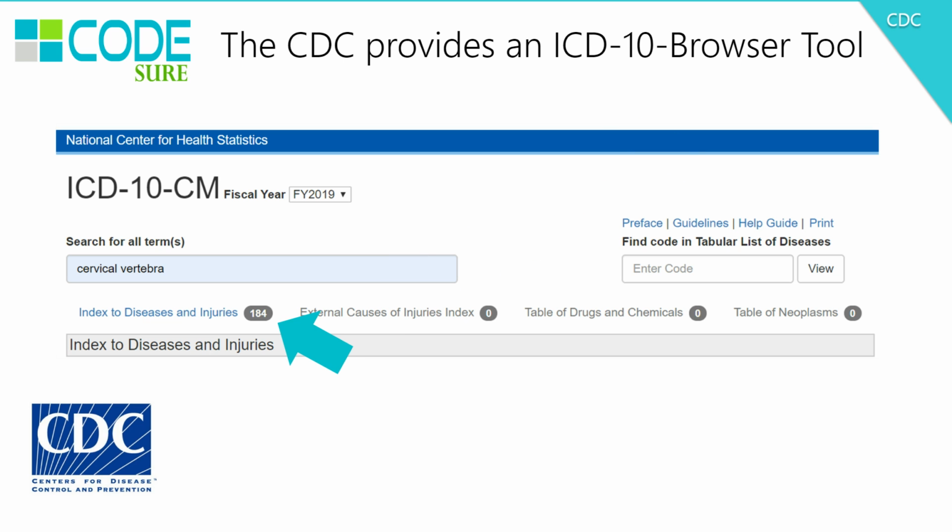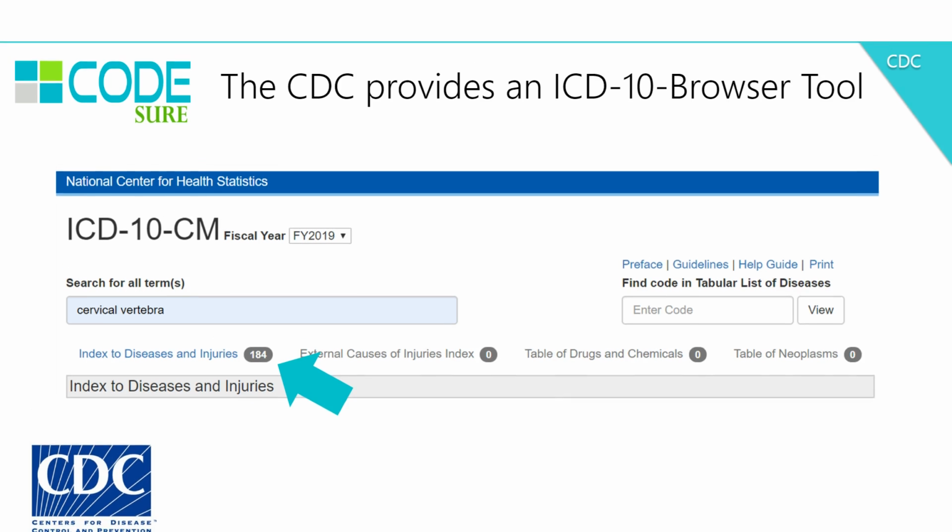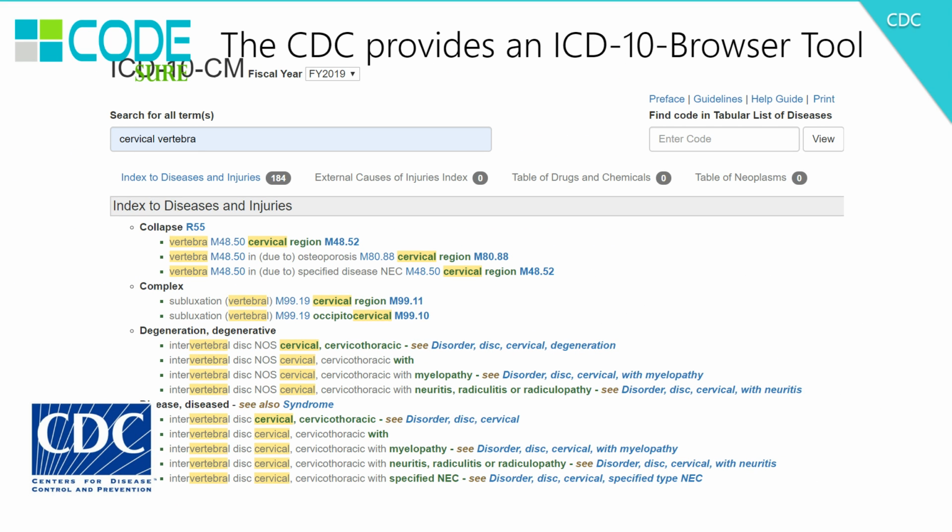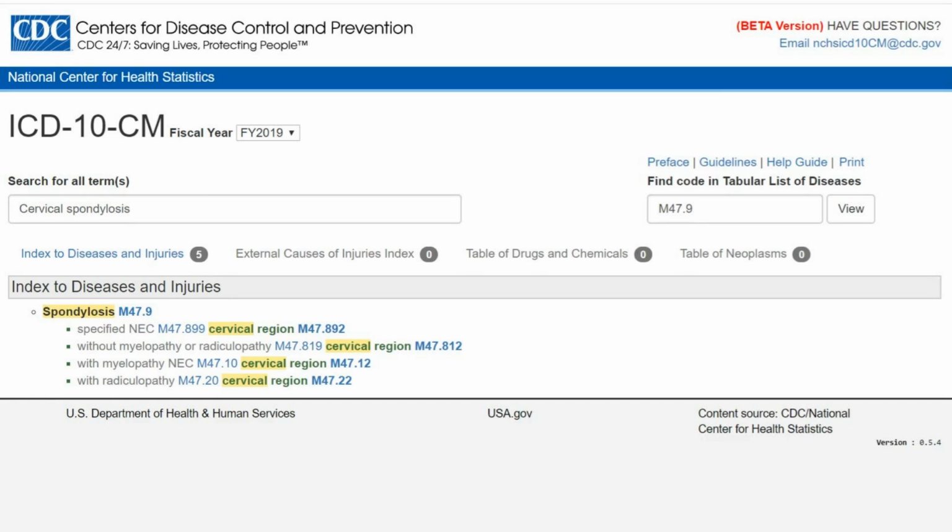All right, let's enter the term cervical vertebrae in the search for terms. There you see in the gray circle following index to diseases and injuries the number 184. This broad return represents the broad term entered. So let's see what we get with the 184 returns. Once the 184 terms in the index to diseases and injuries is seen, you may place your cursor over any blue text and you will be linked to that return.